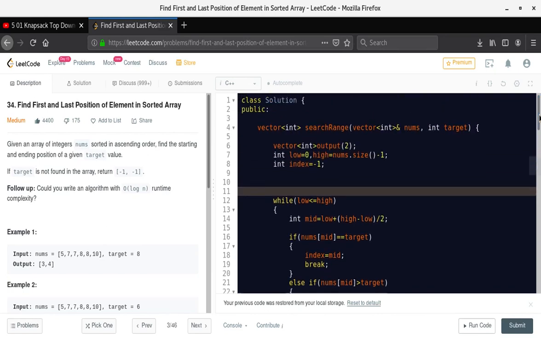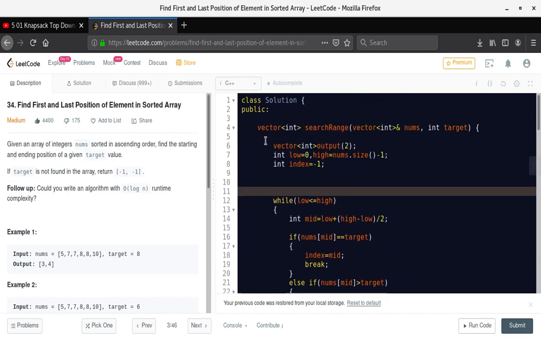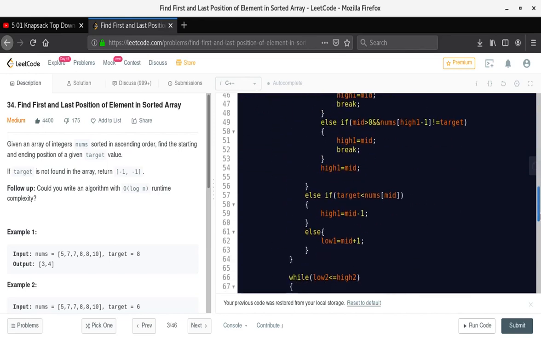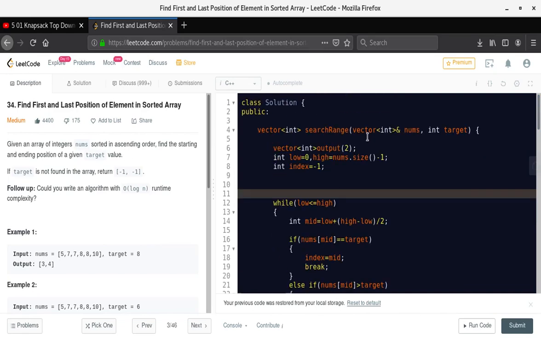So the idea is first to check if the element exists or not. If the element exists, we can do two more binary searches, on its left side and on its right side. If the element does not exist, we can simply return the output with -1 and -1, right? So let's see the solution. I will explain the whole solution, so don't worry about it.